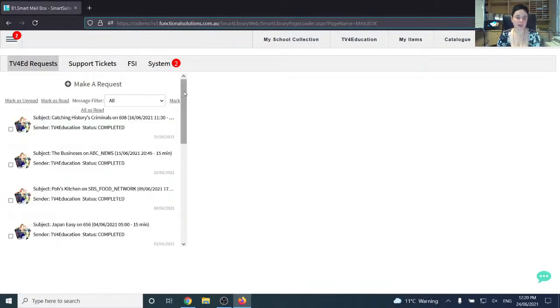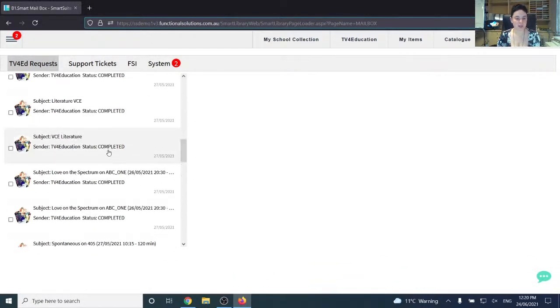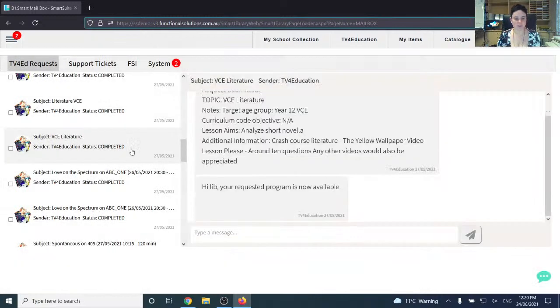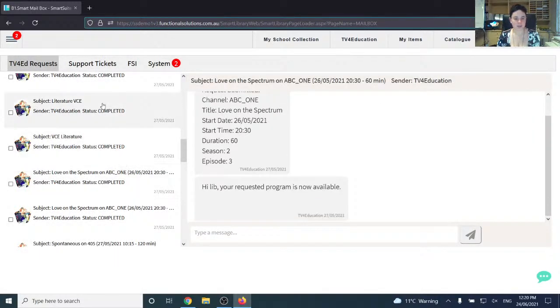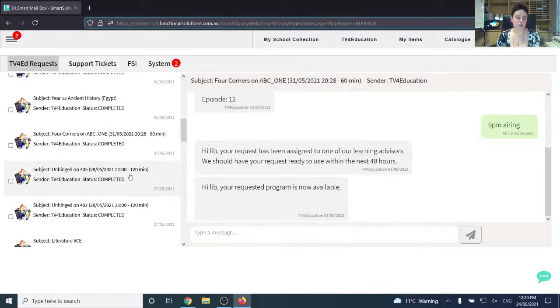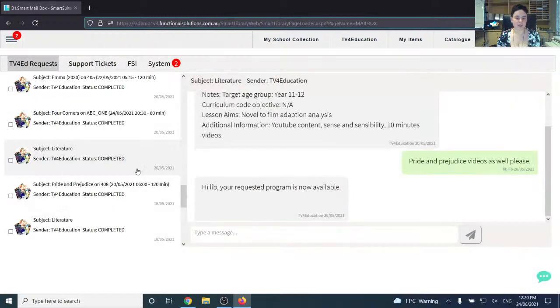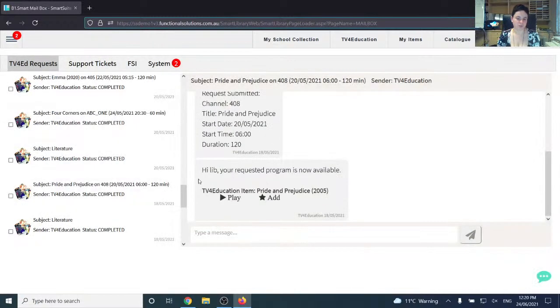So you'll be able to see all the different requests that you've put in the past, as well as what status they're in. This one says completed, as does this one. So these ones are the ones that you've already got your content. We've already completed the request and got the content to you. When we get the content to you, you'll be given a little message and you'll be able to play this content immediately from here, or you can add it to your My Items to watch later if you want.